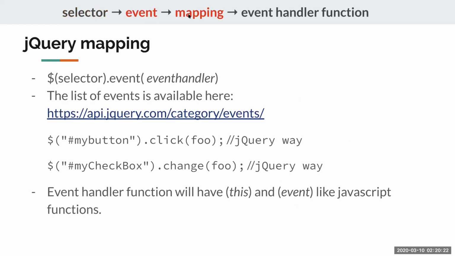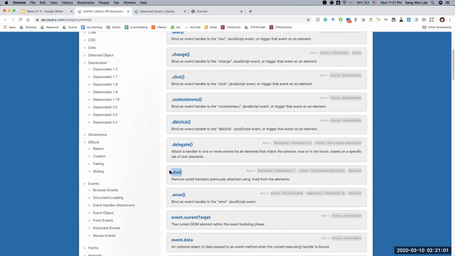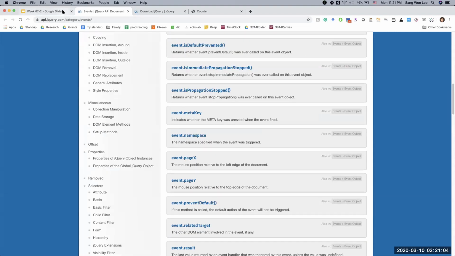So we're going to talk about event and mapping. How do we do it? The syntax is that, again, we start with the selector, and then we put a dot, and then we specify the event that we want to observe, and then we provide an event handler function. Or you can just specify a function there. In terms of events, you can go to this website and look at what kind of events it has. Obviously click, change, blur, and there are so many events that you can use.